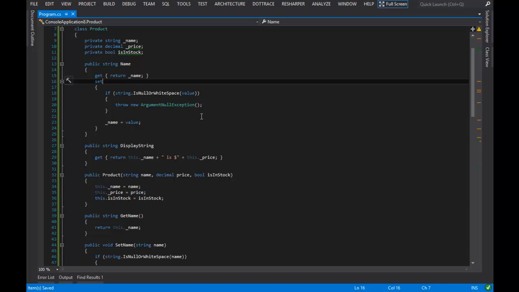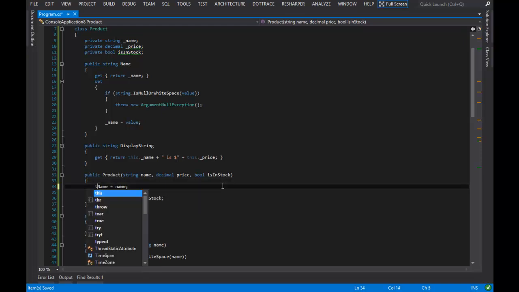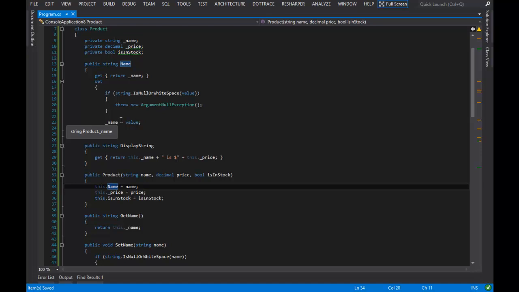Look closely at the constructor. Line 34. We are allowing the name to be assigned directly to the parameter that was passed in without any sort of validation. If you use properties in order to do validation, which is very common, then what you want to do is you want to assign the property, not the field, to the value so that whatever was passed into the product constructor gets validated by our property. So I wanted to point that out real fast.